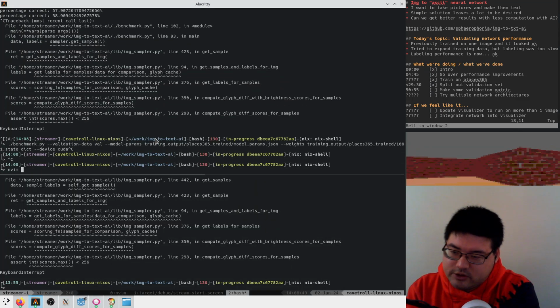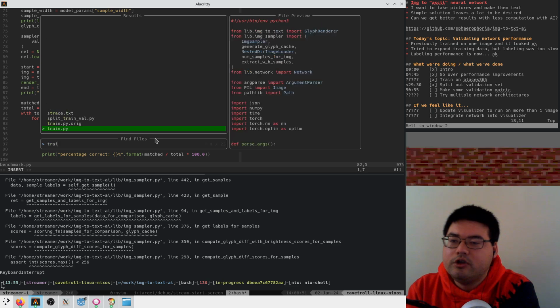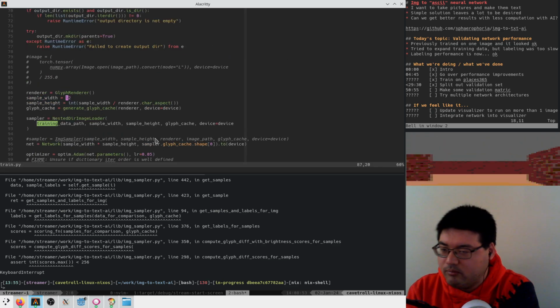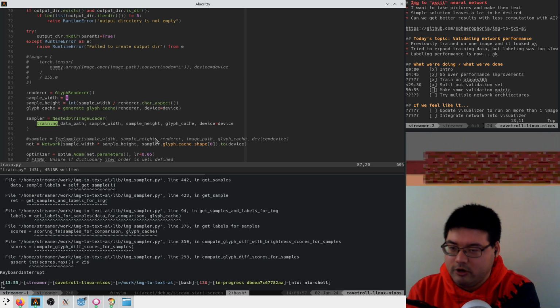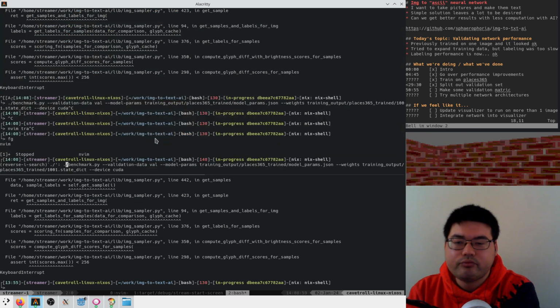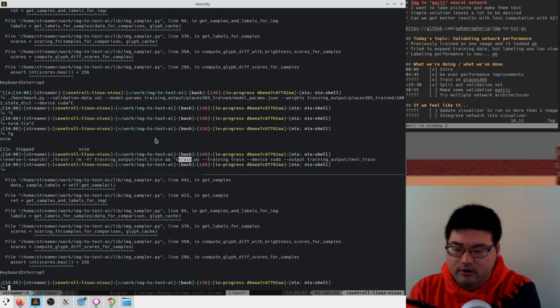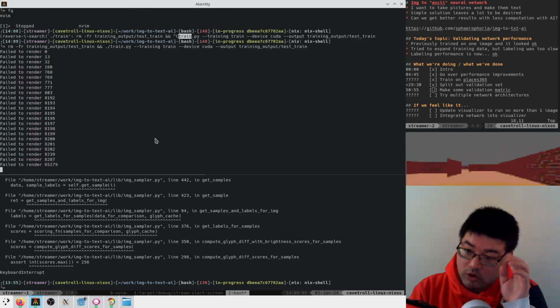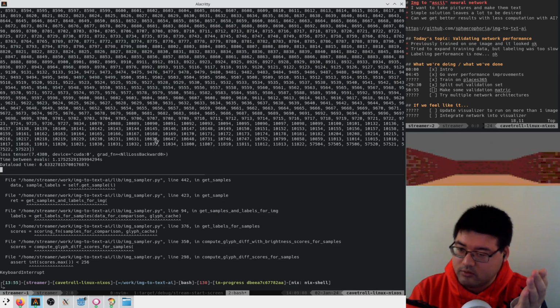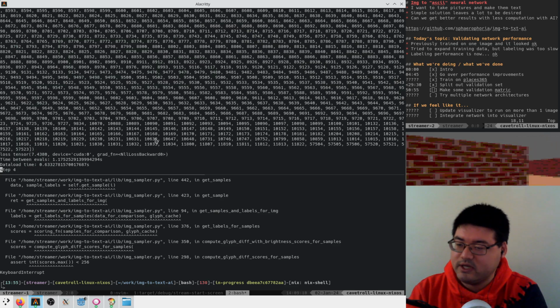I'm going to adjust my training script to train at the more granular resolution, which right now is just hard-coded, but we'll deal with that later. We're going to start training. Hopefully it works, like nothing crashes, which looks like it is.